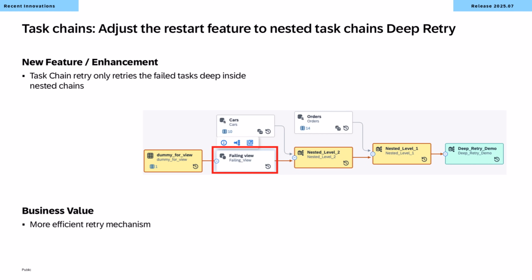Hello, I would like to show you another new improvement around the task chain area, which is the improvement to the retry mechanism of the task chain. With that improvement, the task chain does a deep retry and propagates the retry down to all its nested chains, down to the point of failure, instead of the old behavior which used to initiate a new run for the whole faulty nested chain.